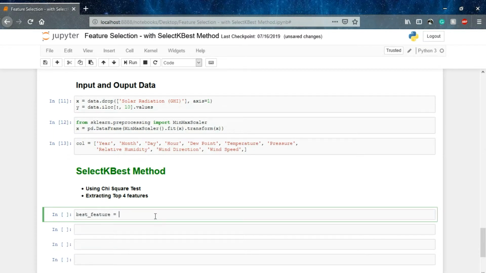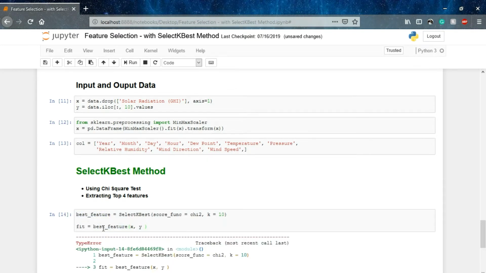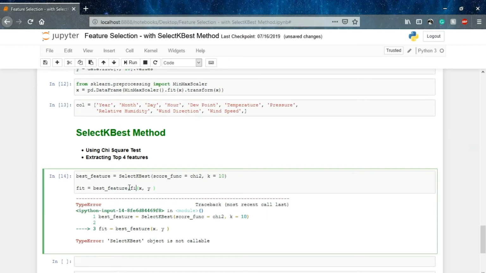So we'll say best feature equals the SelectKBest method, and then we pass the data and the technique that we want. We say score function equals chi-square, that is, we want the chi-square test applied on the data, and then we want the best 10 features from our data. Now we'll fit this model on our input and output data. So best feature, then we mention the input and output data. Let's train, we have to fit this model on our data, right?